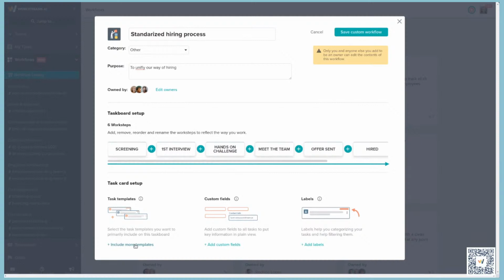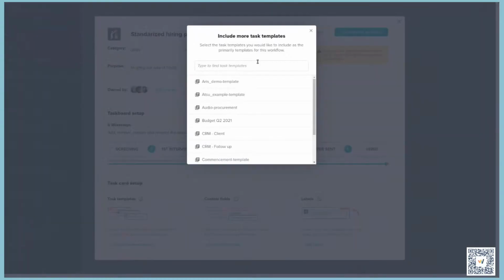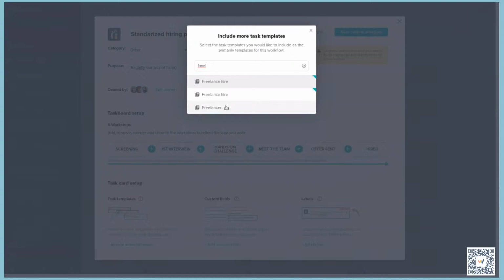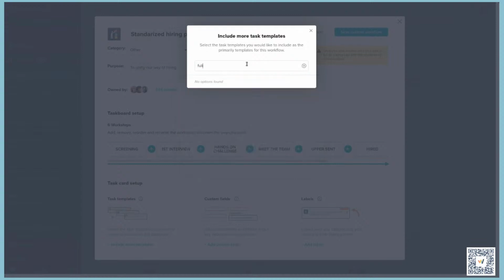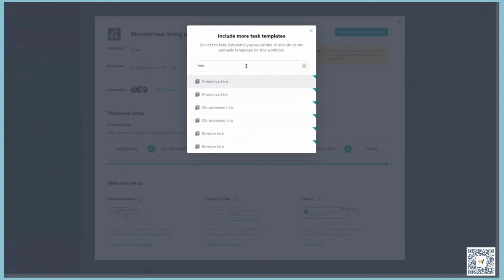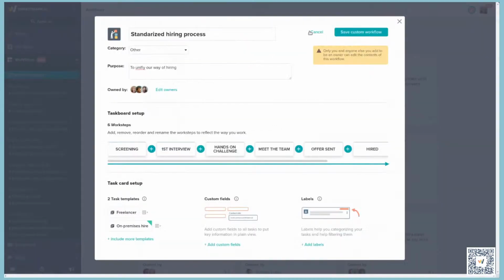The first and most important things are task templates. For example, you might have an existing task template for hiring a freelancer. You can add it easily this way. You might have a different one for full-time hire. We have a couple of on-premises hires. Let's try this one. Simply selecting these two templates, I'm adding them to the available set of workflow task templates, and they will be available in a specific unique view for easier access.